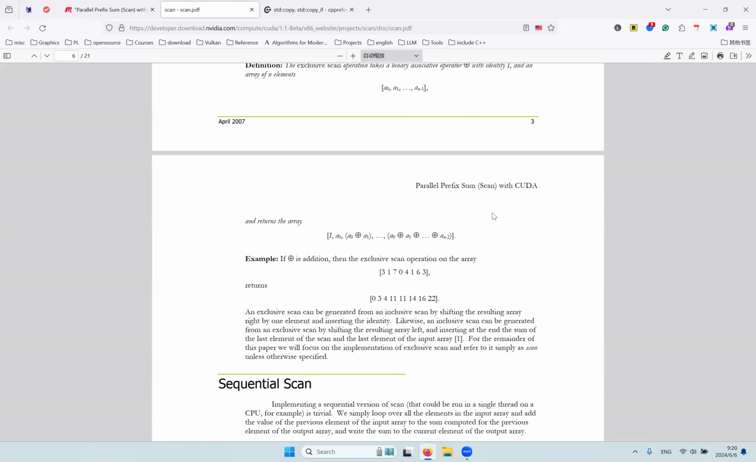Wait, why would you ever want to just ignore the last element? Because it's exclusive, right? It's not including itself.